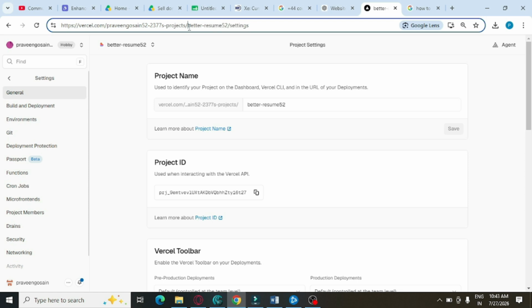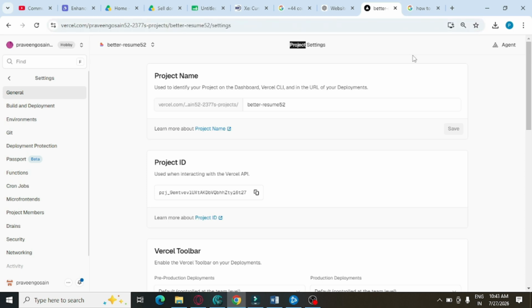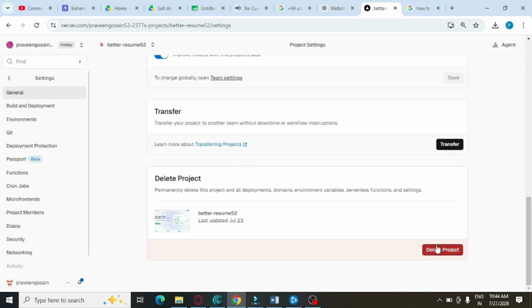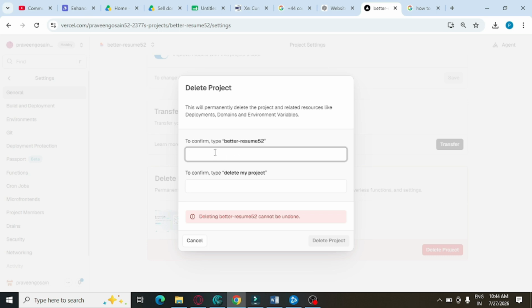You can see the URL. So this is my project setting, not my Vercel dashboard setting. You can judge it from the URL, and here you need to scroll down at the bottom. There is an option of delete project showing in red. Just tap on this delete project, and you need to confirm this.